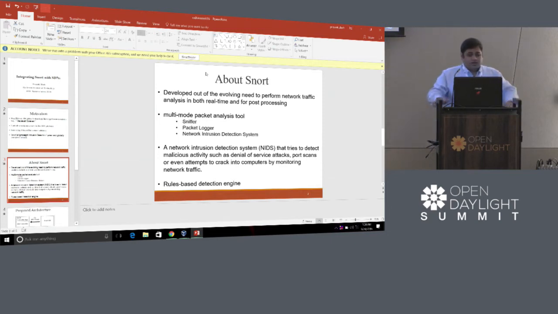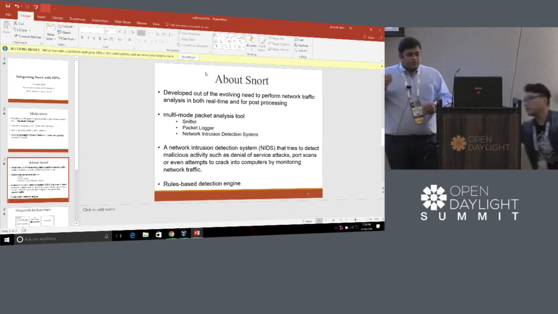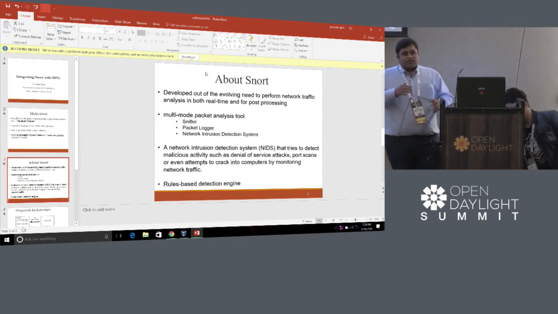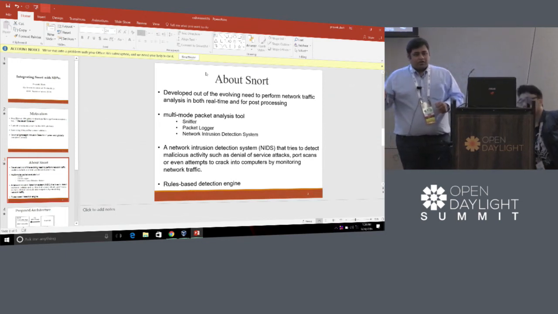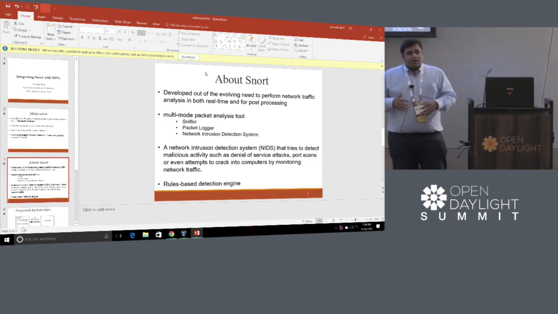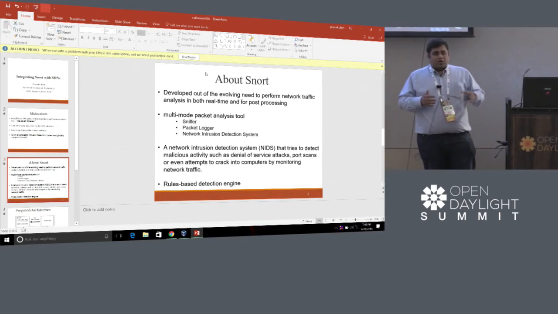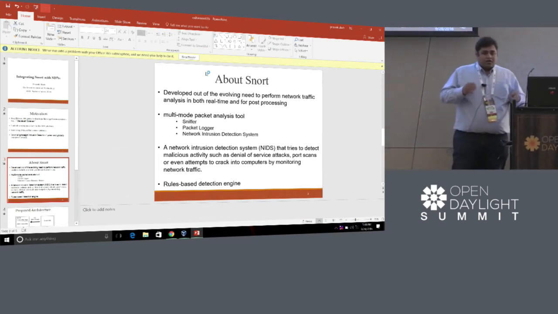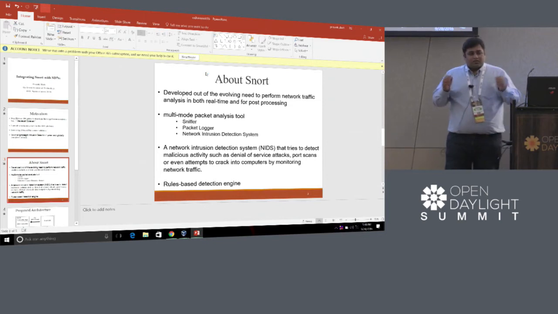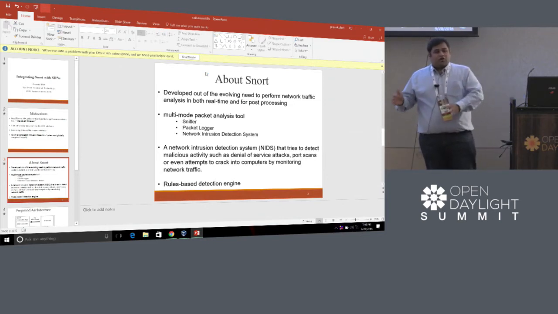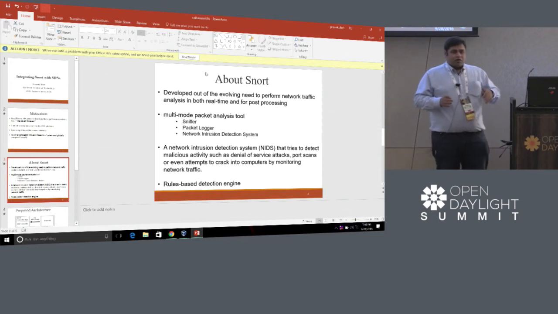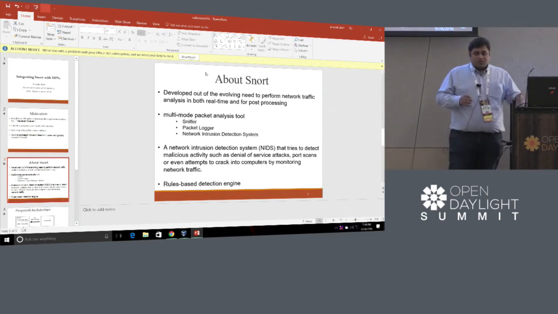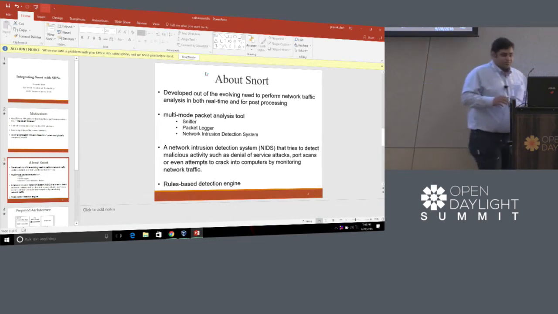And then the main one is the network intrusion detection system mode, where we write a set of rules to identify malicious activity. For example, with a DOS attack, we set a rule that if this many packets come in this time, then it could be a potential DOS attack. That's how Snort is used. It's a very rule-based, signature-detecting intrusion system.